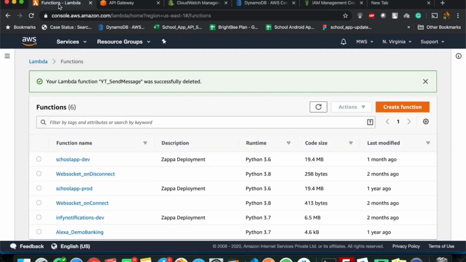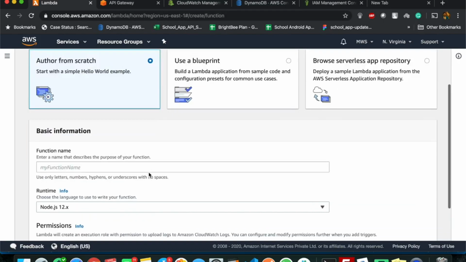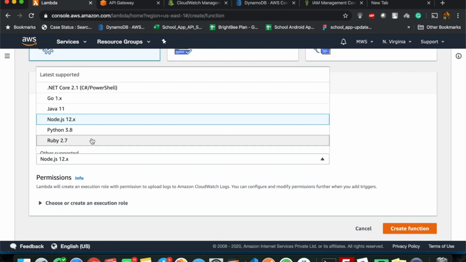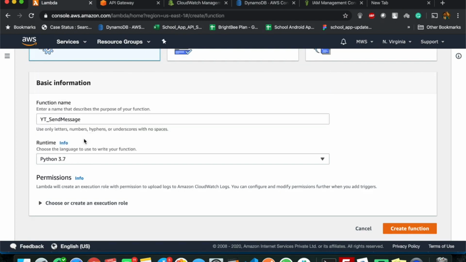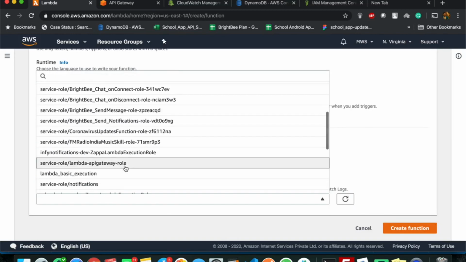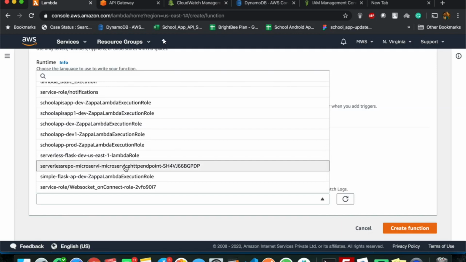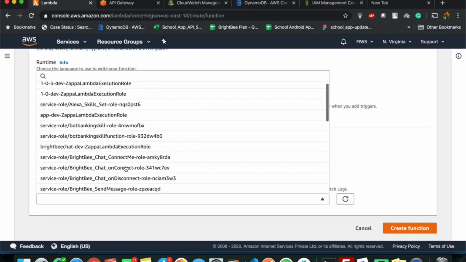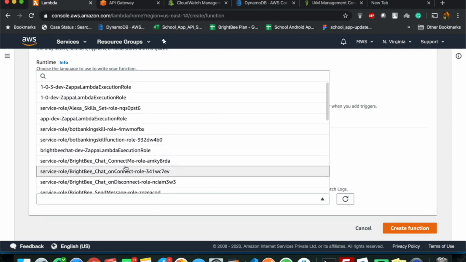So to start with, we need to create a new lambda function. I'll go to AWS console, from scratch. Name would be YouTube underscore send message. We are using Python 3.7. And the execution role, I have already created some execution role here, so I'll be using that.